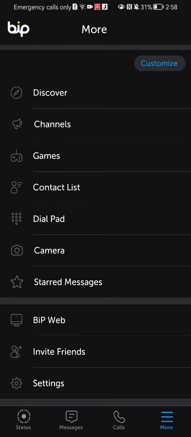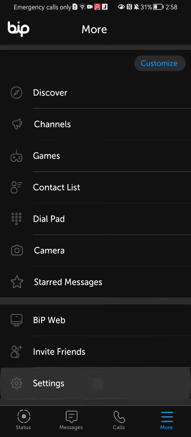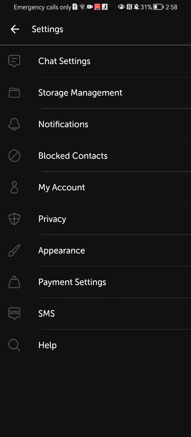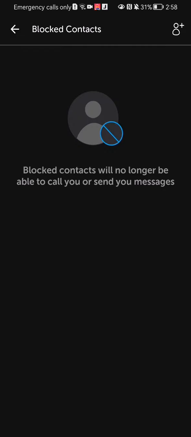Press on it and here you should select the last option on the page, which is settings, and after that you should select the fourth option in the new page, which is blocked contacts. And here in this page you will be able to see your blocked contacts.